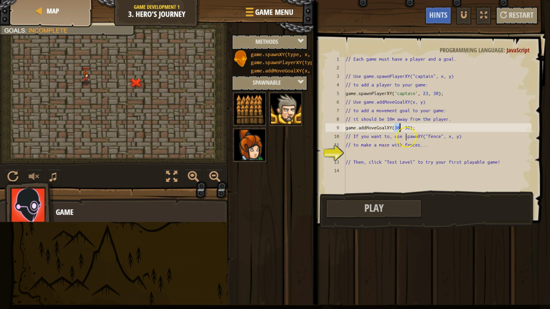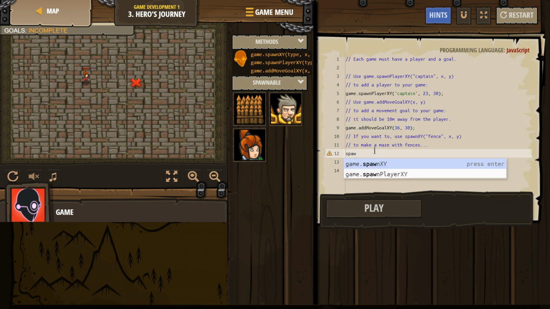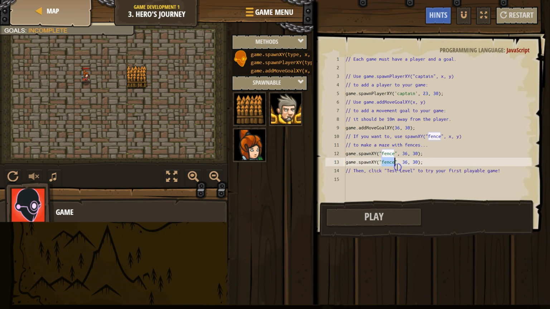To make a maze with a fence, if you want to, use spawn XY fence. Okay. Spawn XY fence. Okay, then click. Oh, they want a maze? Oh, I guess I'll do a few of them. And then let's move this down. I have no idea. 6 and 6 on both. Not really a maze, but let's try it out.